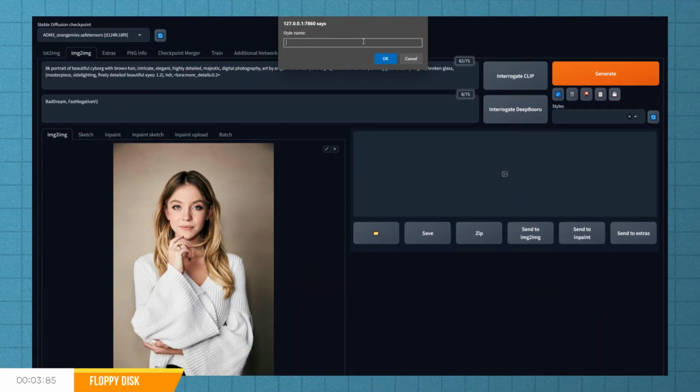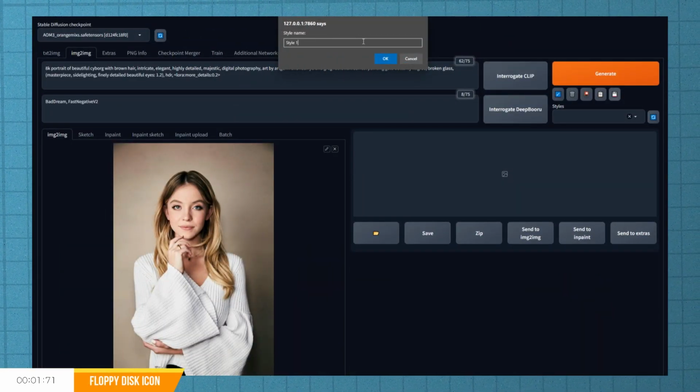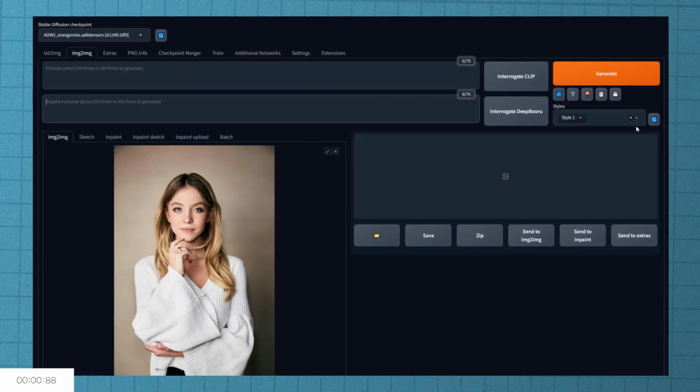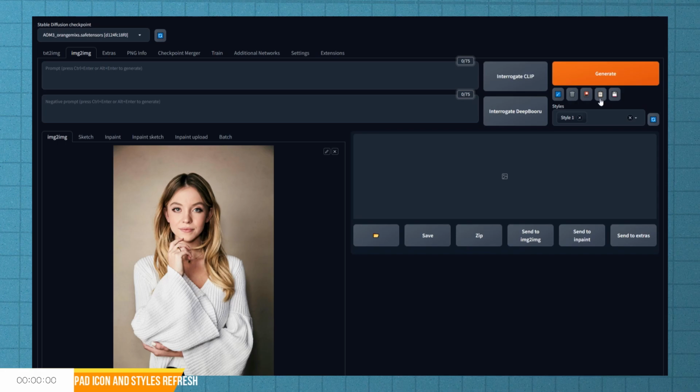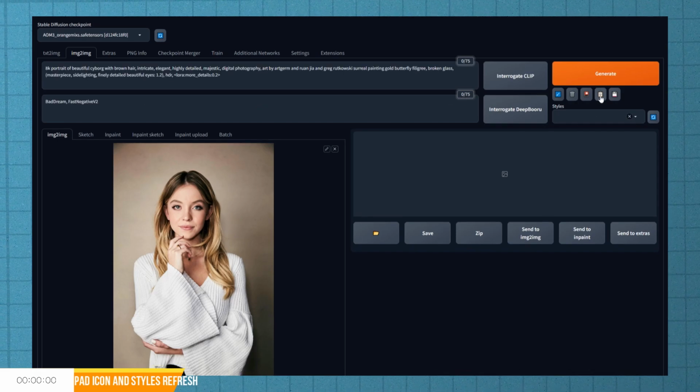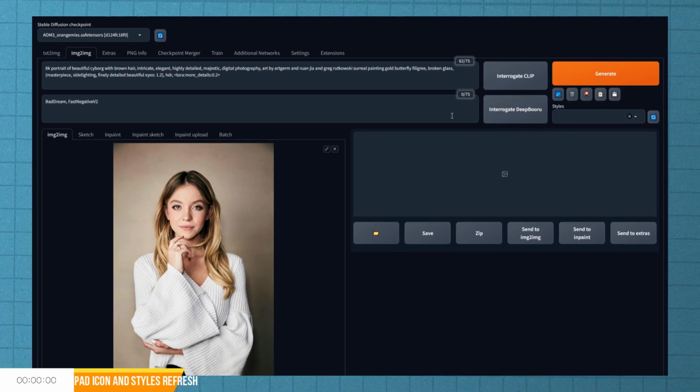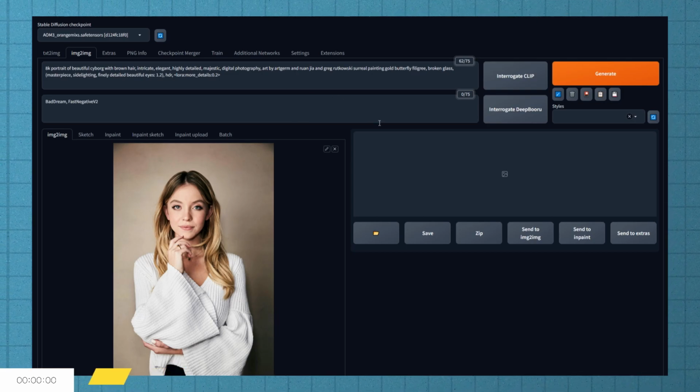The floppy disk icon allows you to save your prompts to a style section, which can then be loaded later on. The Notepad icon allows you to load prompts from your saved styles and apply them to both the prompt and negative prompt sections. The blue rotation icon will refresh the styles list and update the ones that are missing.